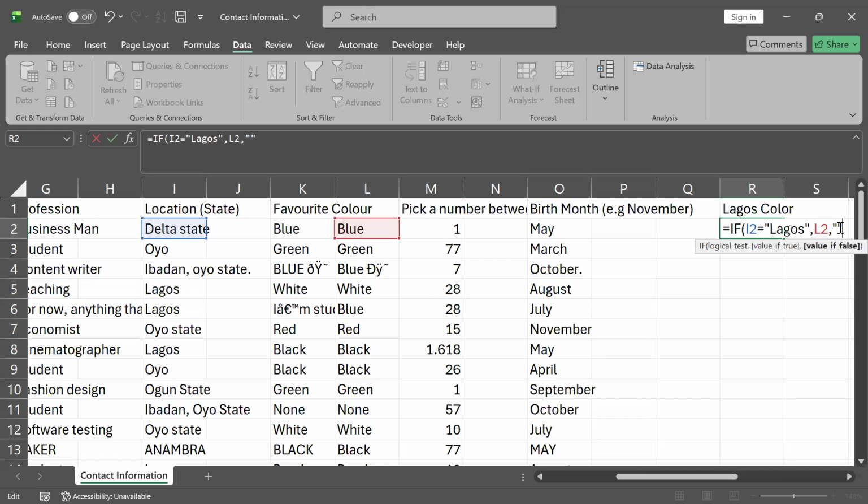So when you type double quotation marks but you don't put anything in between, it means nothing. That means you don't want anything to show. If I put A in between it now, I want A to show. That means if the state is not Lagos, it will return A. But if it is Lagos, it will return the color. But if I remove this A now, it should not return anything.